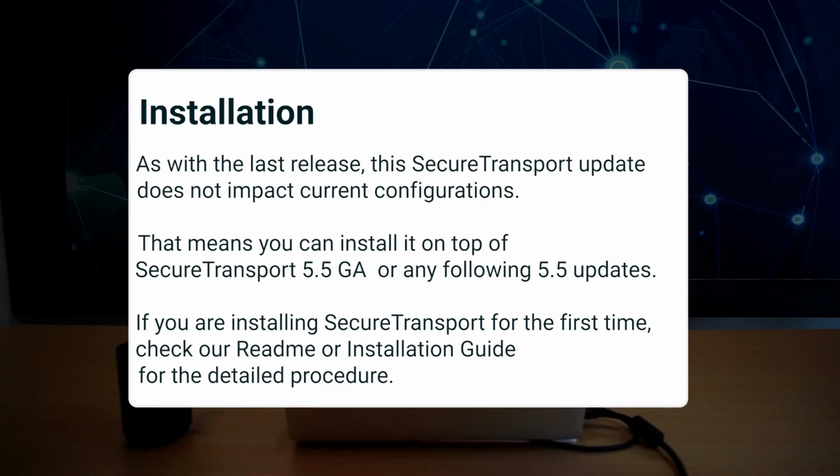As with the last release, this SecureTransport update does not impact current configurations. That means you can install it on top of SecureTransport 5.5 GA or any following 5.5 updates. If you're installing SecureTransport for the first time, check our README or installation guide for the detailed procedure.